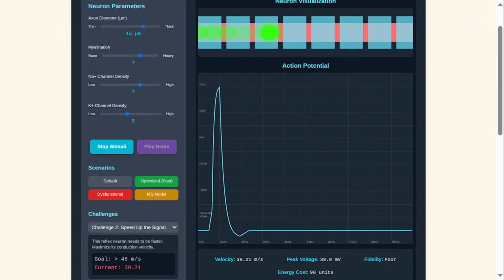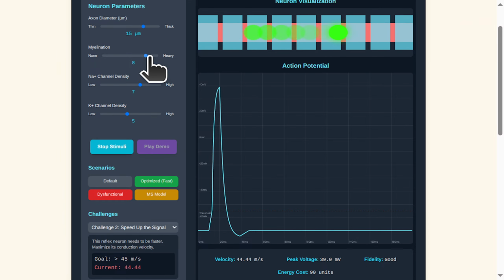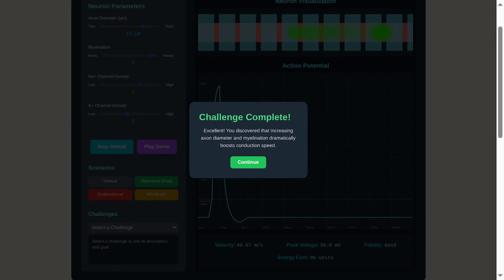You increased both the myelination and the Na plus channel density to 7, and now the current velocity is 39.21 meters per second. For the viewers out there, have you managed to beat this challenge? And if so, what parameter settings did you use?